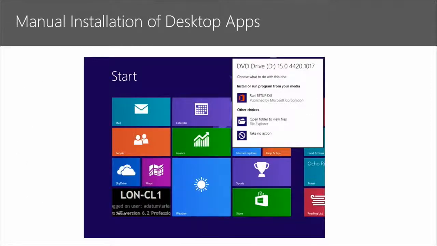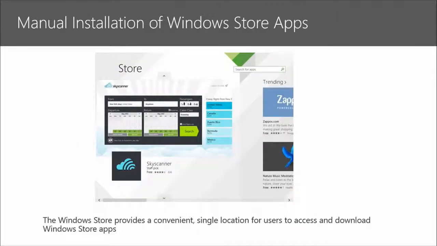So we've got a screenshot here of installing a desktop application just normally. If you put in a DVD, usually you get the autorun menu that says, what do you want to do? And so here we see that someone's popped in an Office DVD. And so we see the prompt that comes up to run setup.exe. Or you can go to the Windows Store to install a Windows Store application. So the Windows Store is just out there on the start screen. Go to Windows Store, and then you could search for all kinds of applications out there.